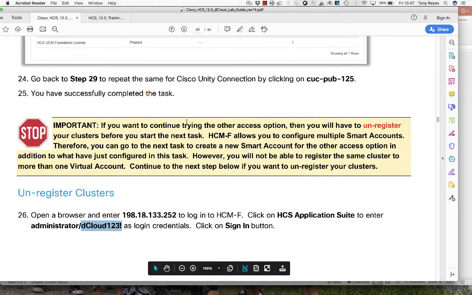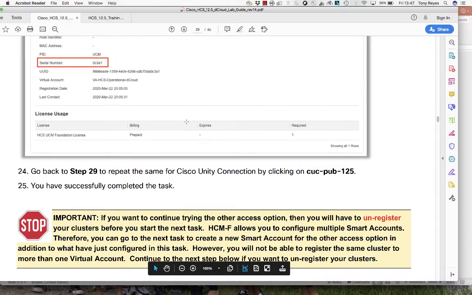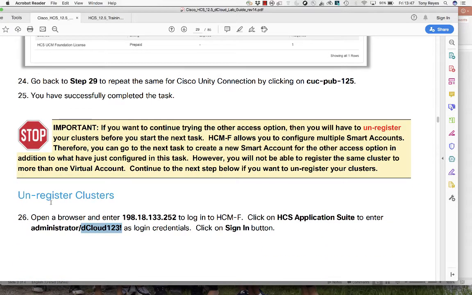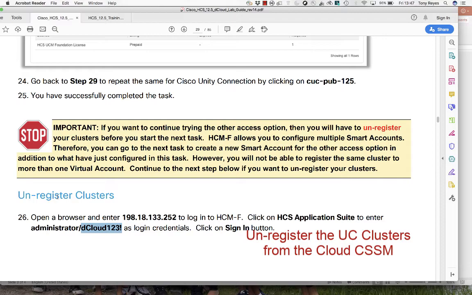So this is where we ended our lab. This is when the UC apps, we verified that they were looking at the CSSM in the cloud. And then we went and did the license reporting. So now we're going to get ready to do this. So the first thing is we're going to have to unregister the UC apps from the CSSM in the cloud.